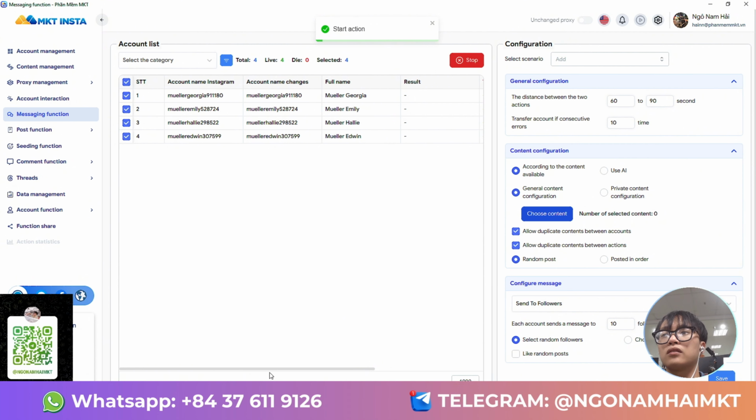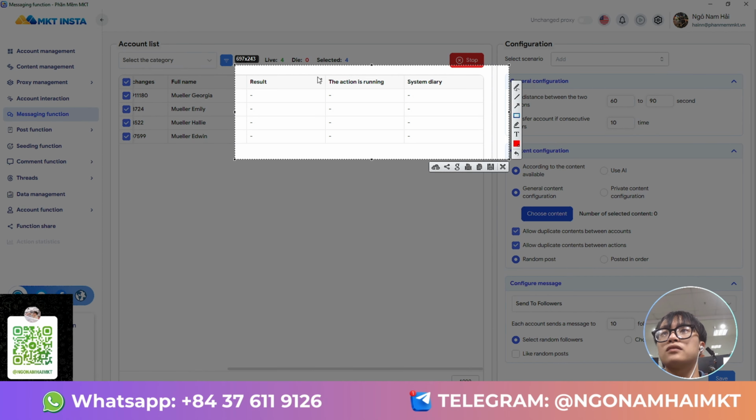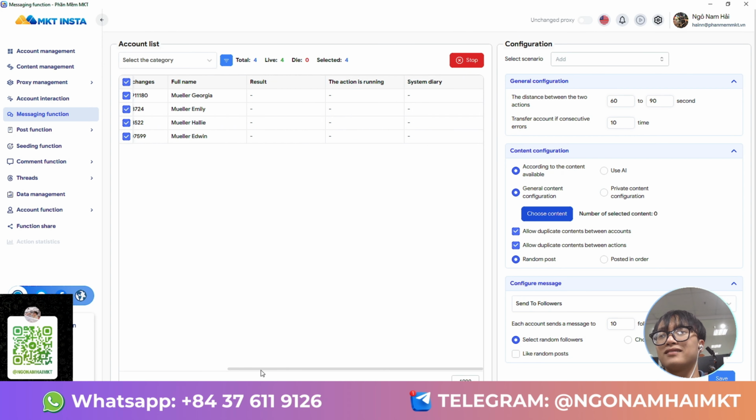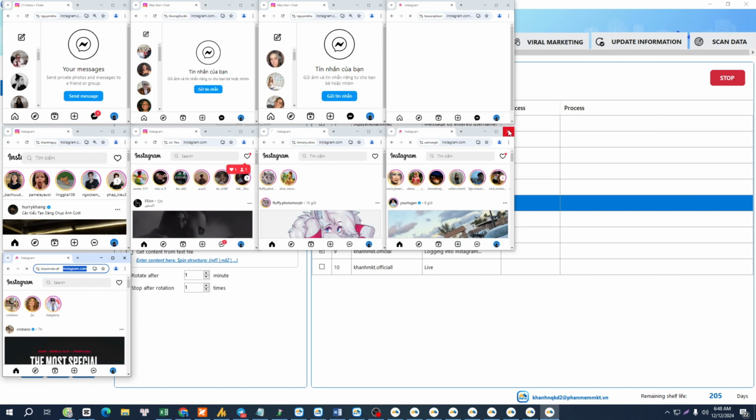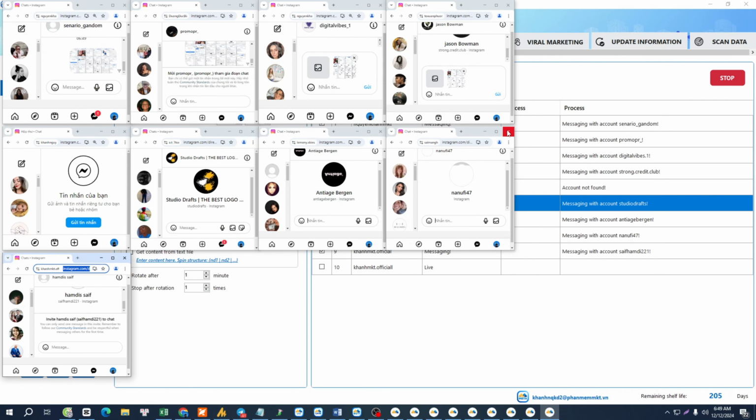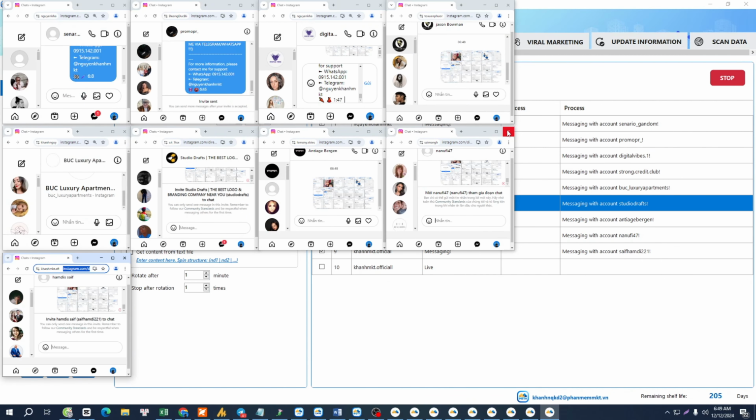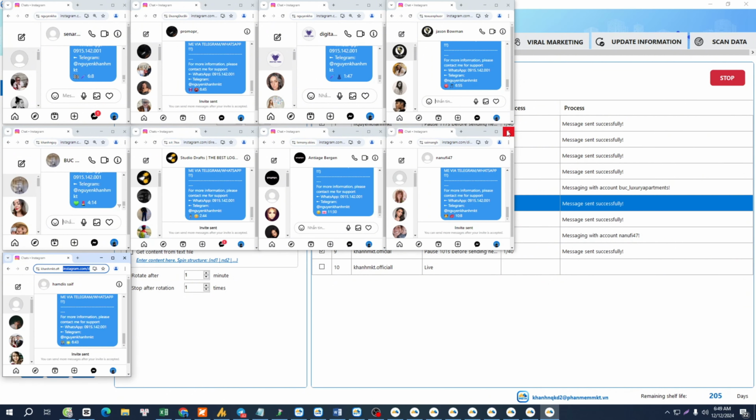Next, configure the system to switch accounts if it hits 10 consecutive errors to protect your entire account farm. Use available content in random mode and allow duplicate content between accounts to ensure an organic interaction. This professional setup builds massive account heat and ensures your message lands directly in the prospect's inbox, whether promoting a product or building a network. This mass engagement strategy is designed to triple your productivity.